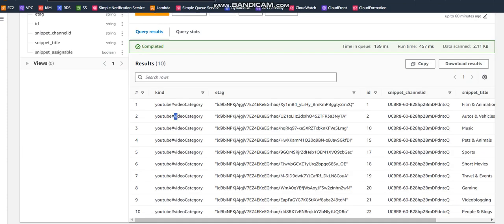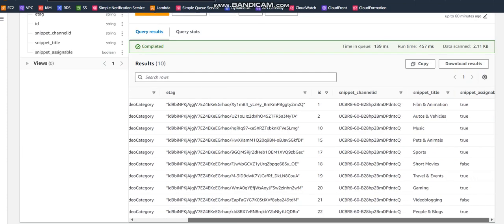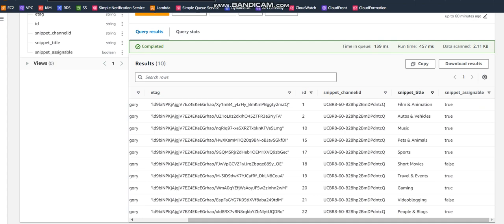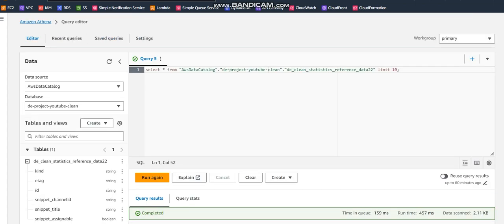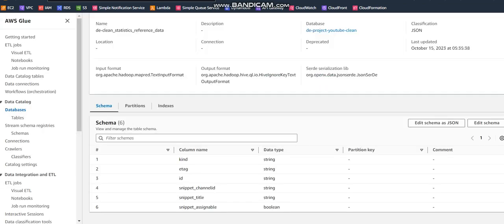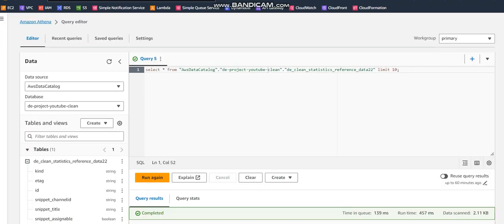It retrieves all of these rows, as you can see, all of these columns based on the crawler, and the crawler stored the metadata here. So this is what I learned today.